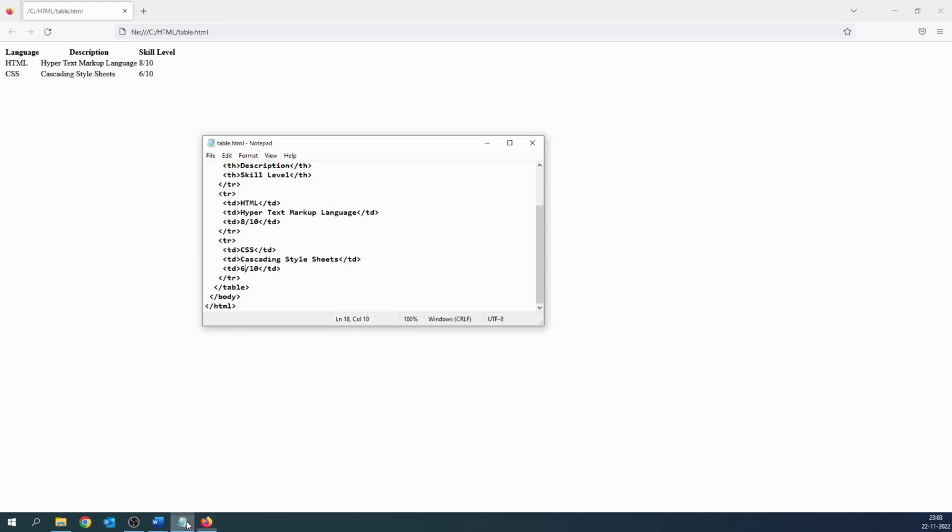So each table cell is defined by a td tag, which stands for table data. Everything between td and the closing td are the content of the table cell. Each table row starts with a tr and ends with a closing tr tag. You can have as many rows as you like in a table, but just make sure that the number of cells are the same in each row.